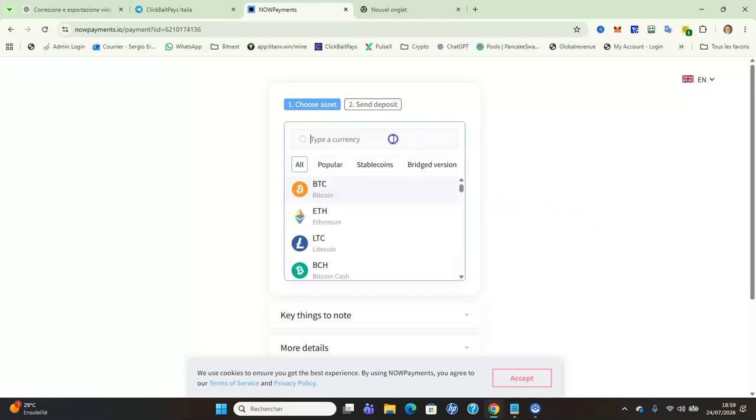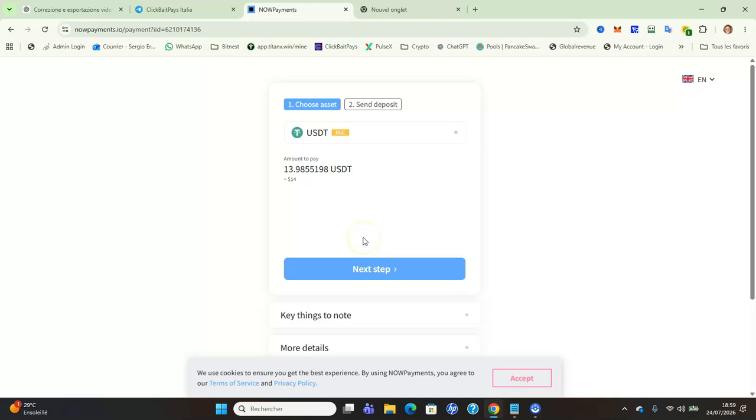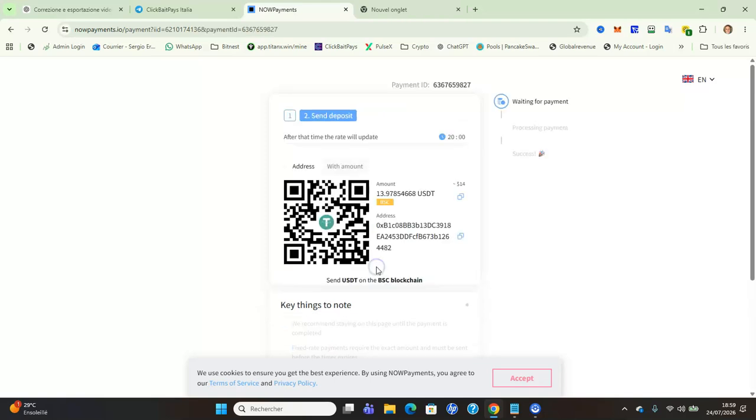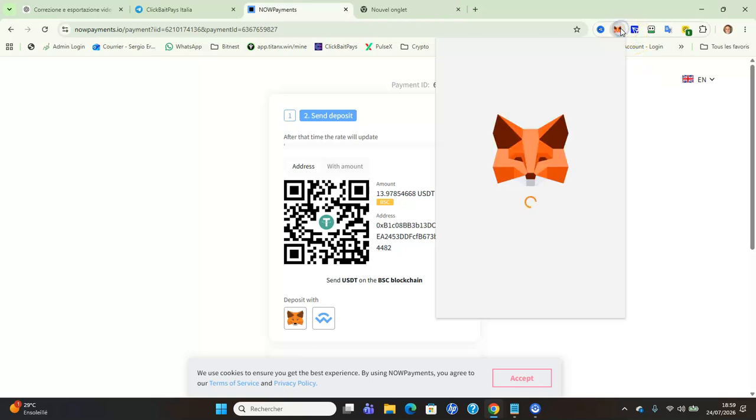This is now the payment. You choose whatever crypto you want to send. I choose USDT on Binance Smart Chain. You click on next step. You see you've got the exact address. This is a unique address, okay? And the exact amount. So I open my MetaMask.